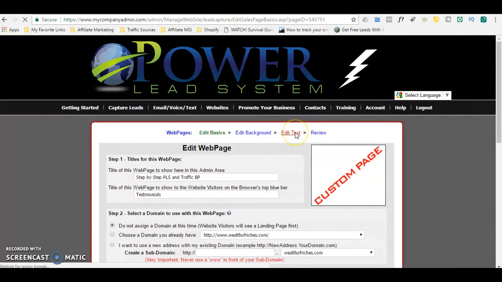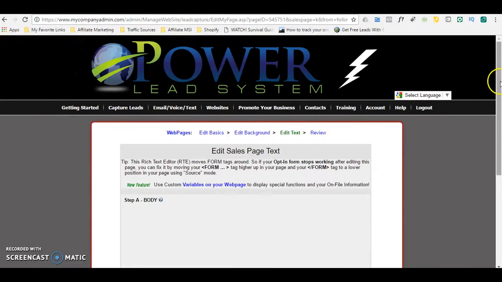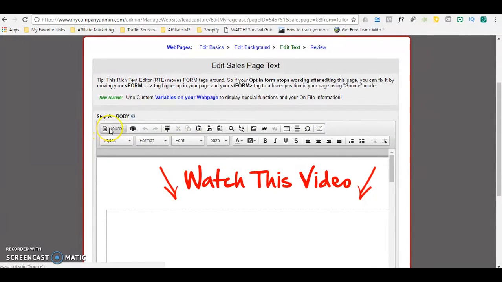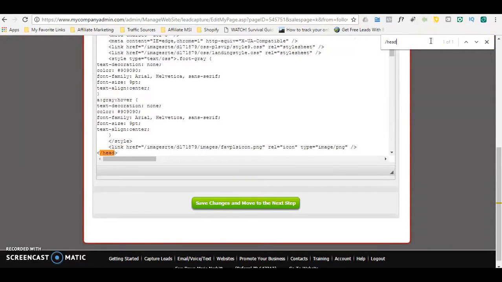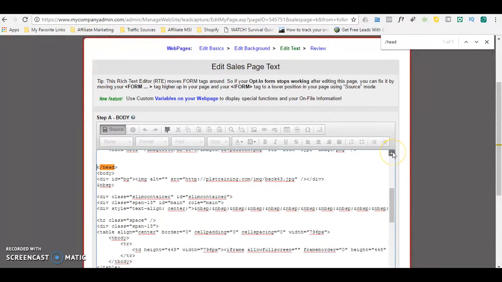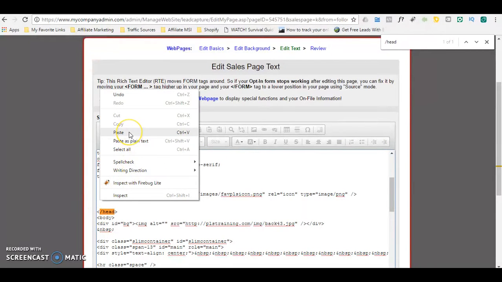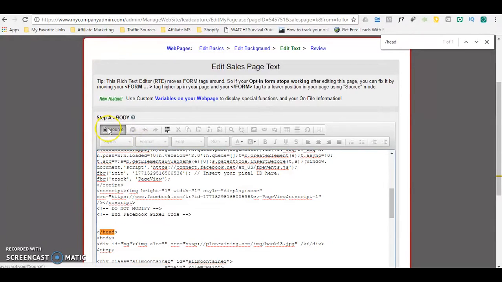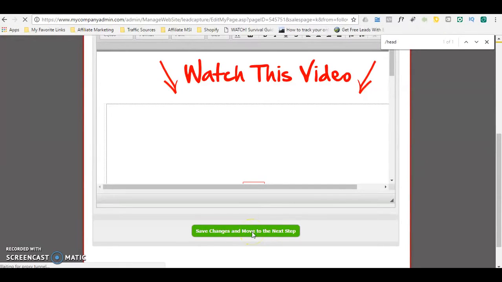And edit text. And then I'm going to go to source. I'm going to Control F and search for the end head tag, which is there. I'm going to tab down twice, put my cursor there, and paste the pixel. Okay, so that's what you're going to do. You're going to just repeat that for every single page within your funnel.